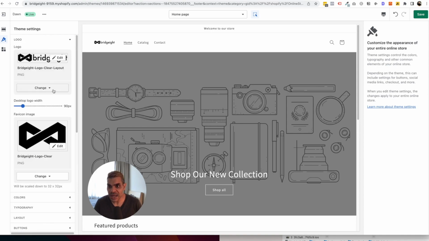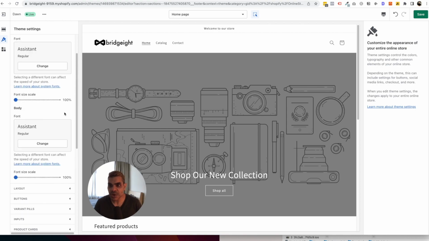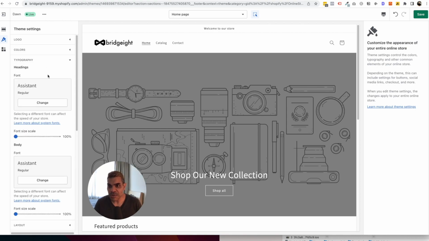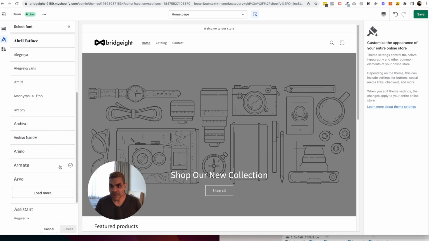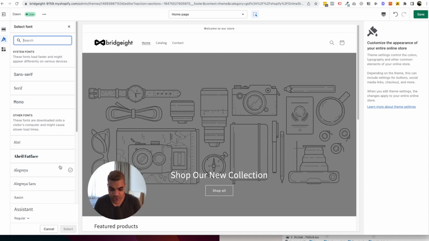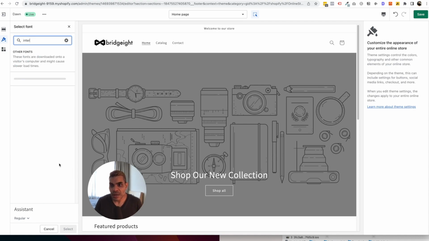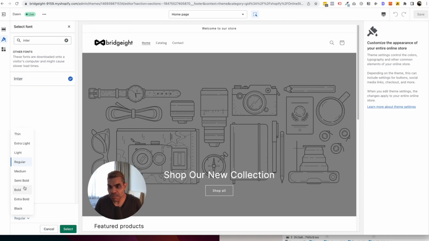In terms of typography, this is where you're going to choose the fonts. So typography, if I go and change this font, you'll see that there's a whole bunch of fonts that are available here. And for my business, I like to use Inter, which is over here, and I'm going to choose Inter Bold or semi-bold for the headings.